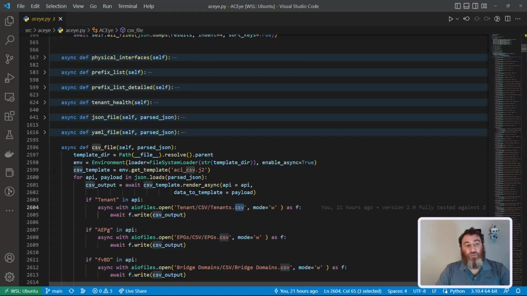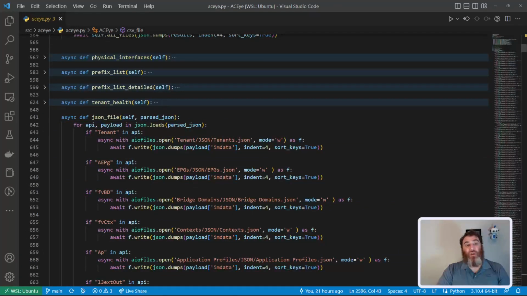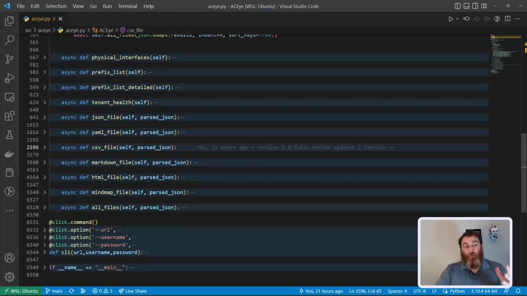we don't want Jinja blocking anything, so in the environment, set up enable async and render asynchronously. All of that was found in the Jinja 2 documentation, and it's a slight tweak, but before I did this, my Jinja was my bottleneck here. Similarly, if I was just doing regular file writes in my JSON file, that would be a bottleneck.